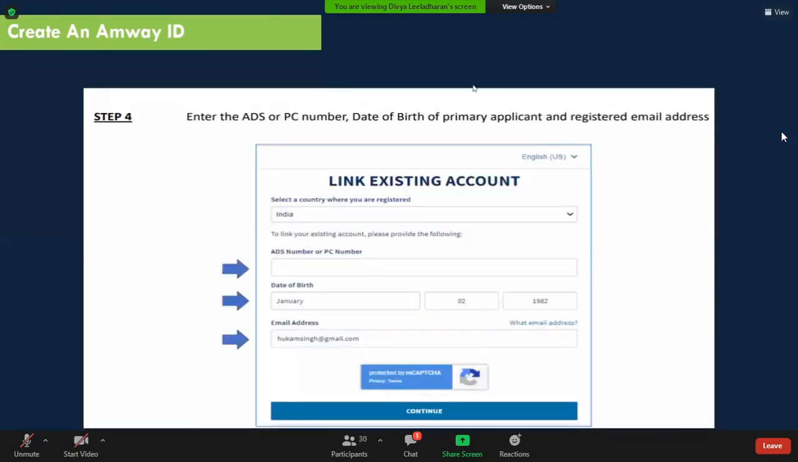And finally, you'll be filling this link existing account form. So again, here make sure that you enter your ADR or PC number. That is, if someone like a new ADR or PC is trying to sign in, they'll have to enter their ADR or PC number only here. So do not get confused and enter a sponsor number or something. It has to be the number of the person who is trying to sign in, right? So their registered ADR number or the PC number, the 10-digit number, you're going to enter that over here.